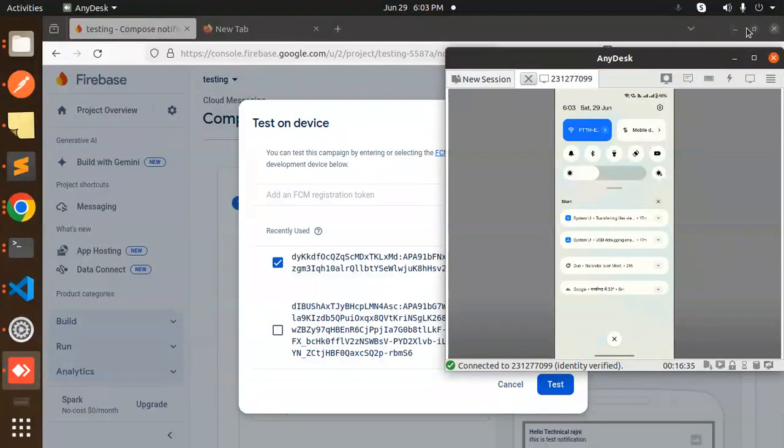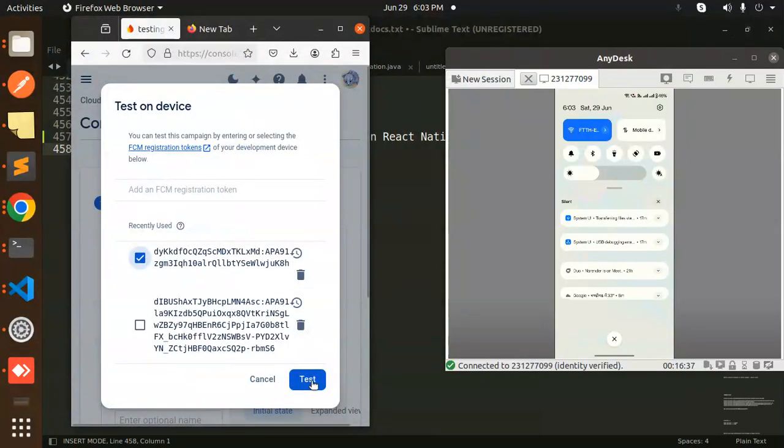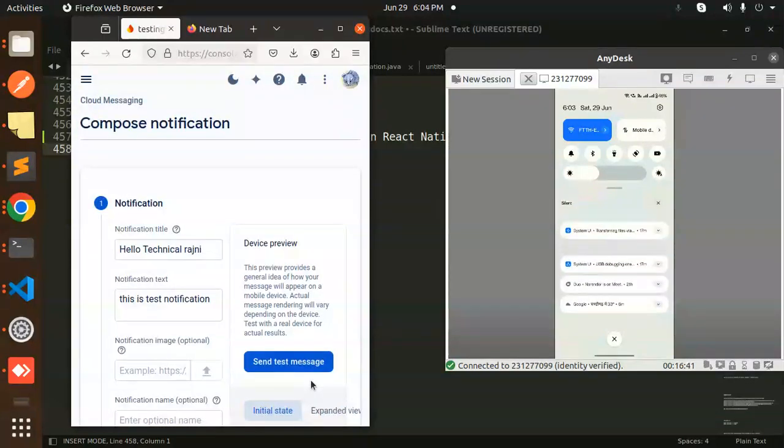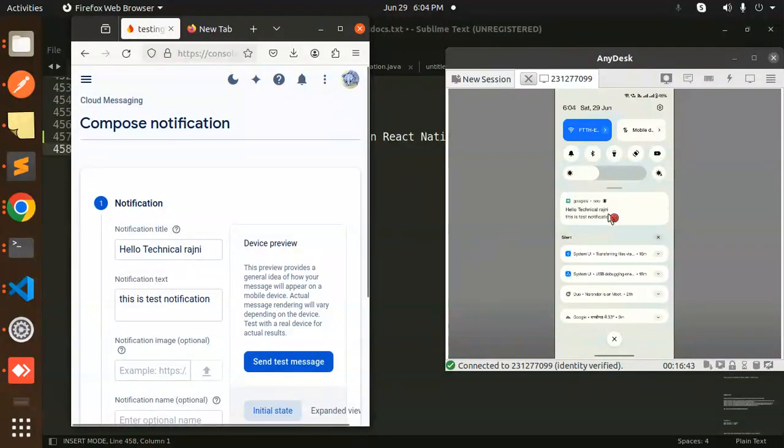Let me just squeeze this browser. Okay, let's try to send this. Here you can see hello technical Rajni. This is the test message, right? So this is coming. Okay, clear. So the messages are coming, right?